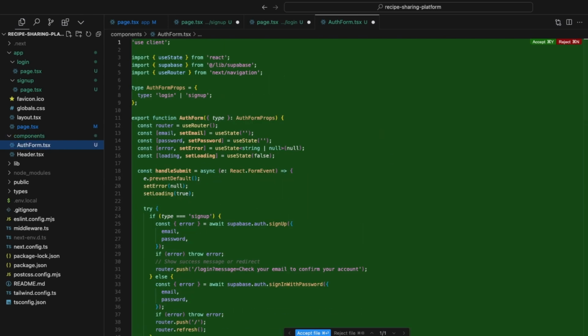Perfect. So the reusable auth form handles both login and sign up, has error handling and loading states, which is perfect for us, just for UI. It has proper form validation, responsive design. That's all fine. Client-side routing. Great. So let's now go ahead and test that this actually works.